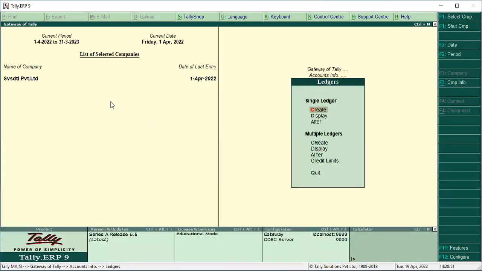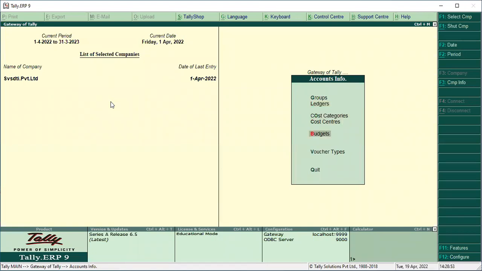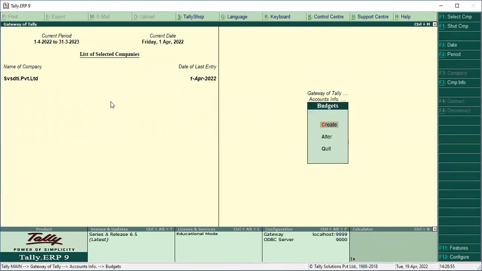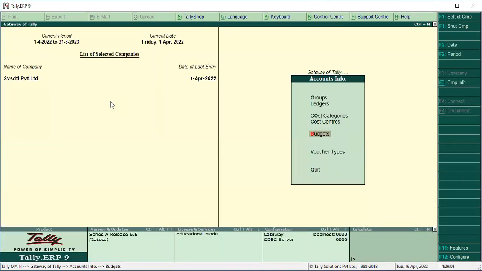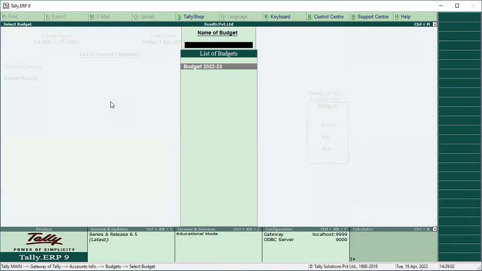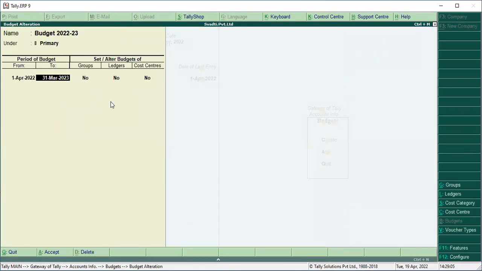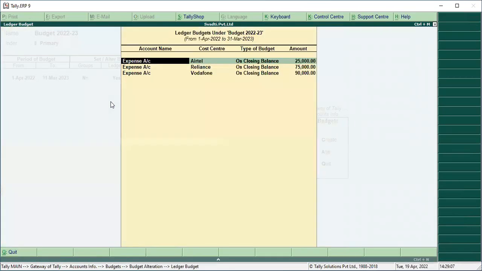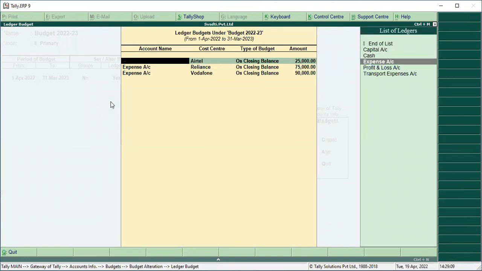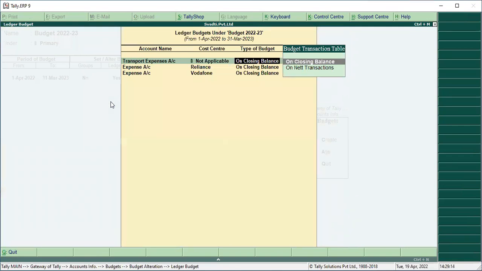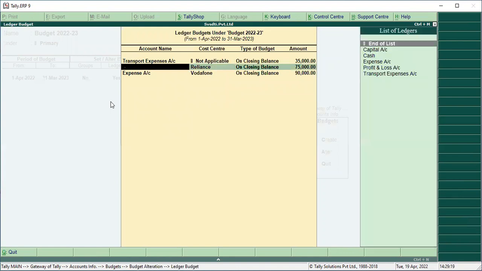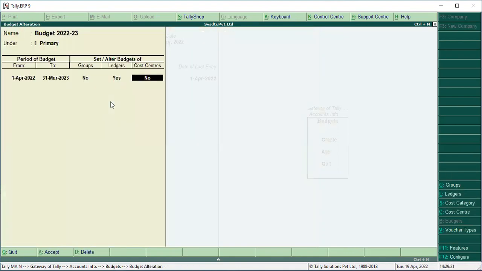Move outside, and we add the budget here for the transport. Just click on create. You can alter the budget by using alter. Here we choose the ledger, press yes, and include only the transport expenses, not the others. Remove the other entries as not applicable, and on closing balance enter 35,000 like this. Remove this again, and accept that.